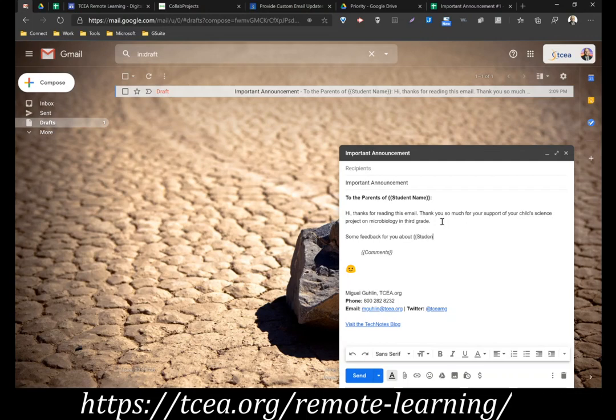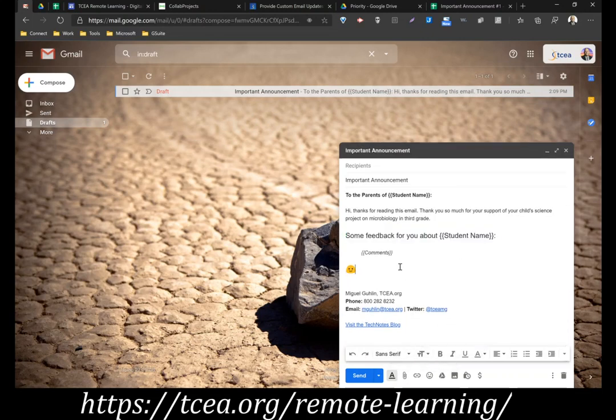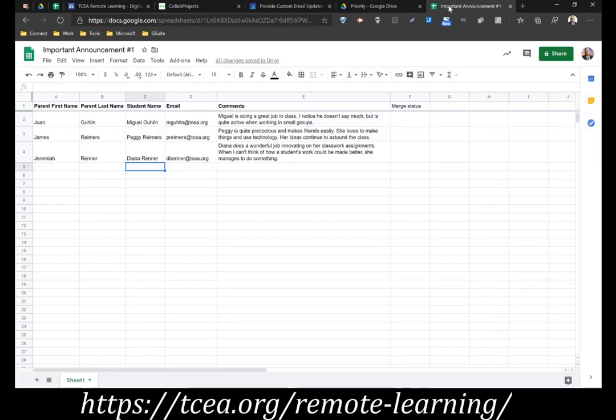So as you can see, I'm actually just putting that in there. So I've included some feedback, and yet another mail merge is going to do something pretty amazing. It's going to take the information that I have in the student name column in my spreadsheet and put that right there. And then anything I have in the comments column, that's going to appear right there. So let me close that, and let's see what that looks like.